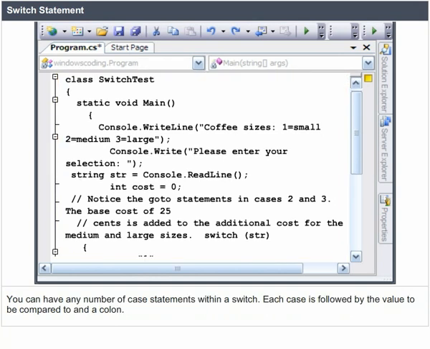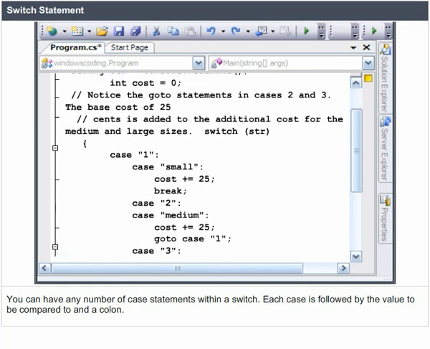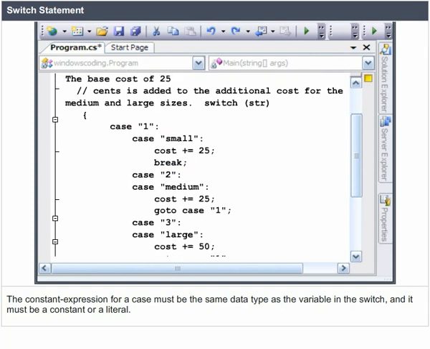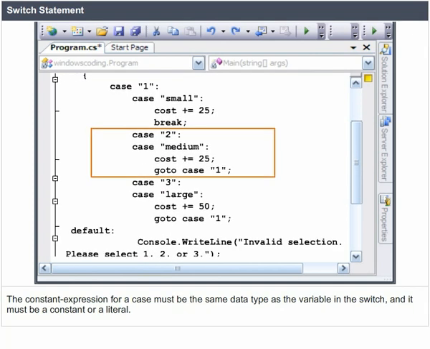You can have any number of case statements within a switch. Each case is followed by the value to be compared to and a colon. The constant expression for a case must be the same data type as the variable in the switch, and it must be a constant or a literal.